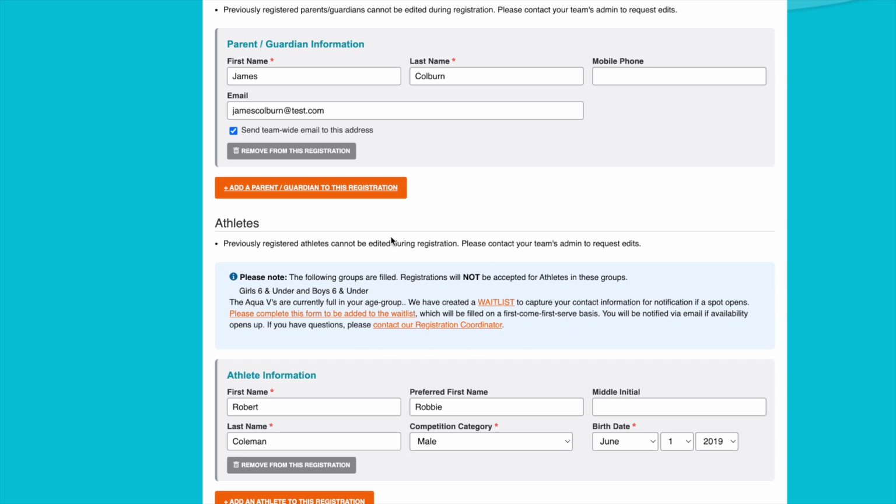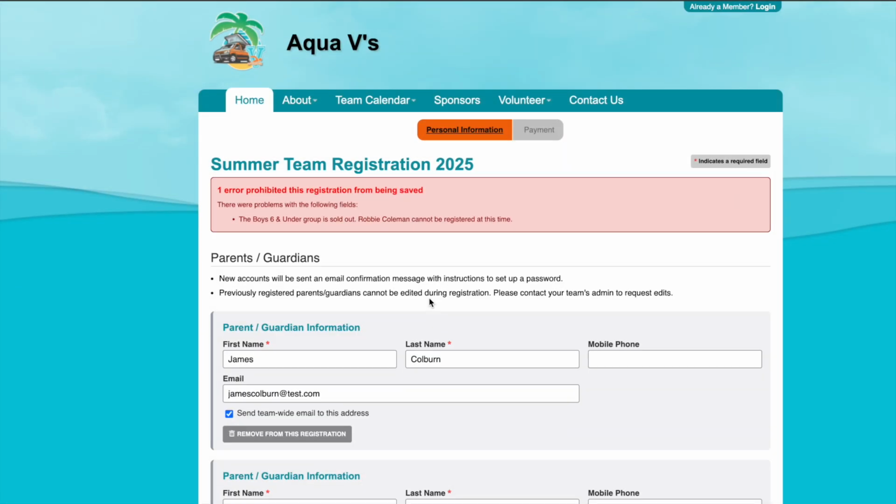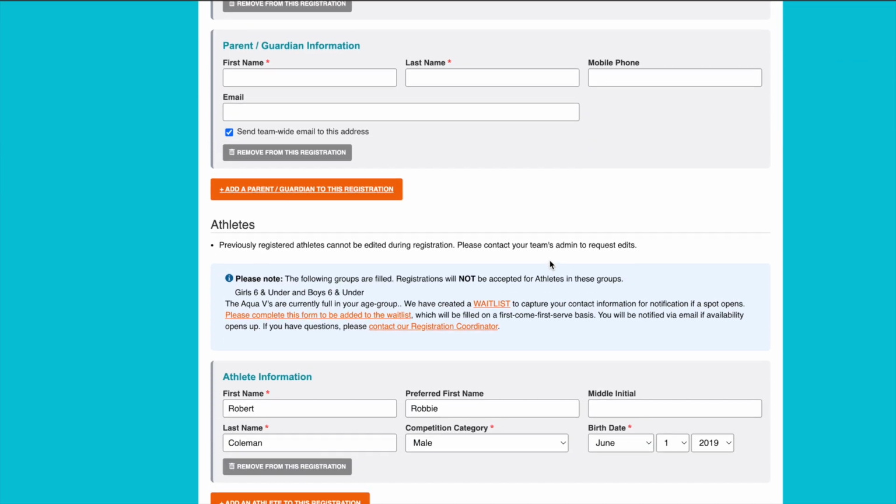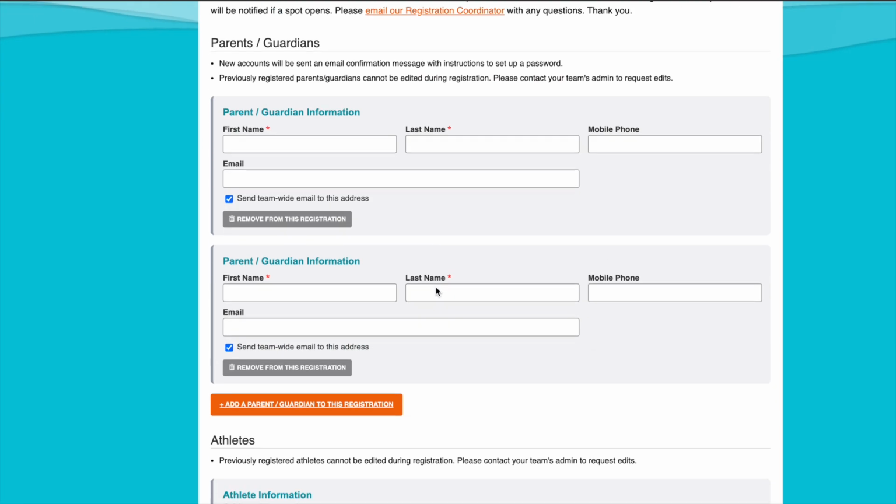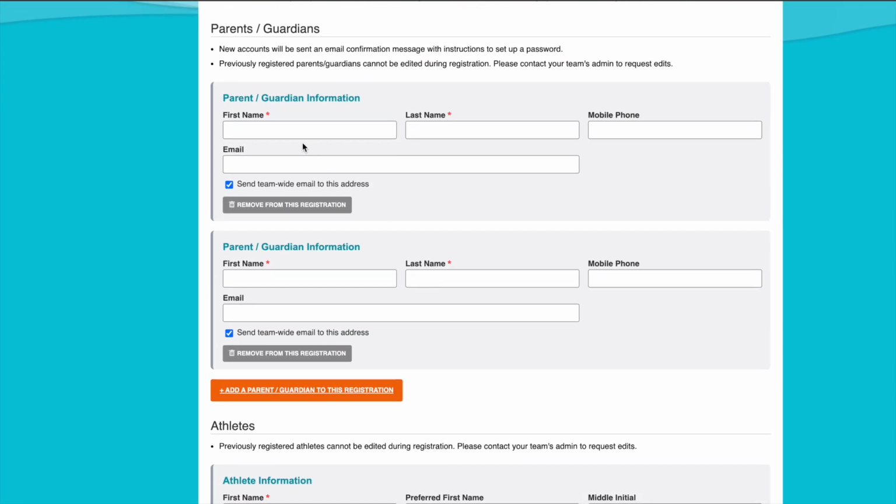Well, let's say that I'm a parent and I'm not paying attention. So I've entered my swimmer here and they are 6. So we're going to see what happens when we try to register them. So the system wouldn't let me pass on. It gives me a message here saying the boys 6 and under group is sold out and Robbie Coleman cannot be registered at this time. So as a parent, I would want to go back down here now and read this. And then I will click on the wait list. And now I'm taken to the waitlist form where I can fill out the same information.